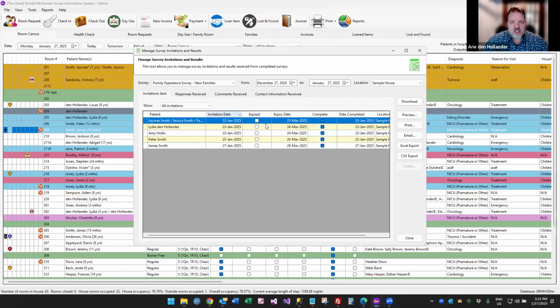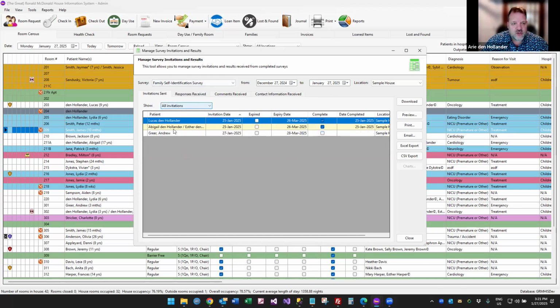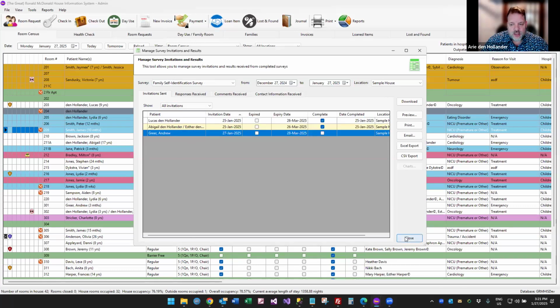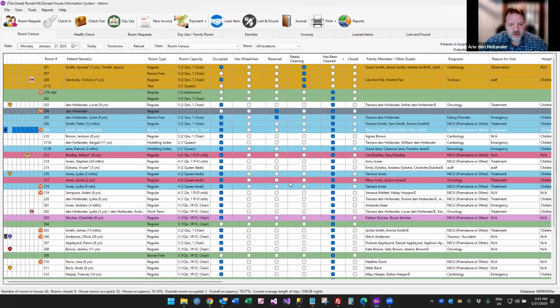If you just need to manage some invitations, so if you say, oh, who did I send invitations for the new family survey out in the last while? You can pick your date parameters and you can see, and you can make edits as well. So if I go here to the self-identification survey, I've got one that was sent this morning. I can make changes to it. I can even view the survey if I want to from there. And that's how you manage your survey responses.